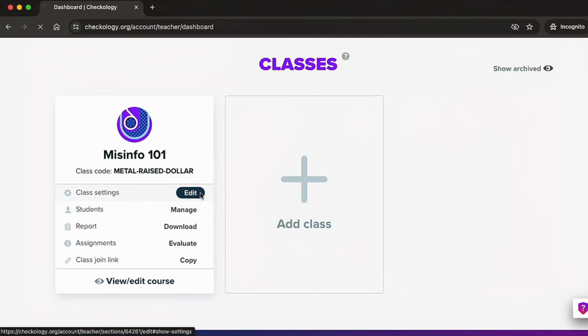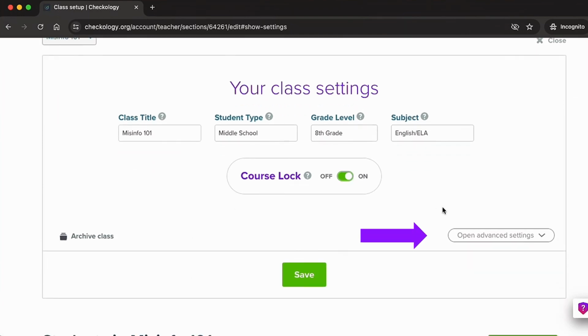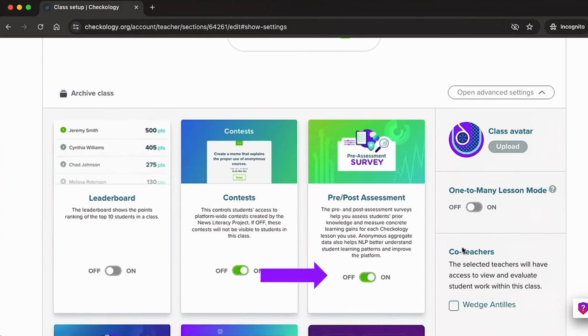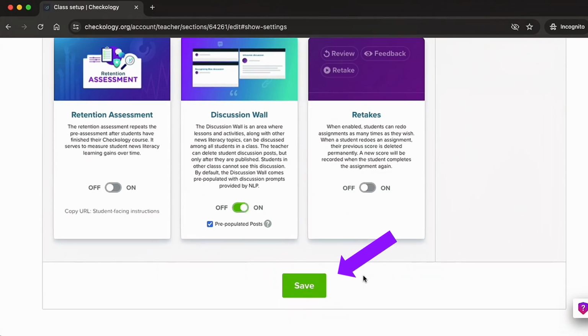An added bonus, our courses have pre and post assessments. While these are great, they can be turned off in your class settings if you're short on time. Go to your dashboard, select Edit next to the class settings, click Open Advanced Settings, toggle the pre and post assessment to off. Be sure to click Save.